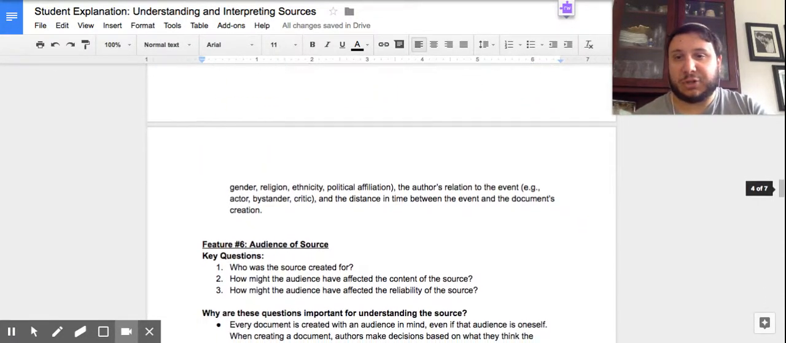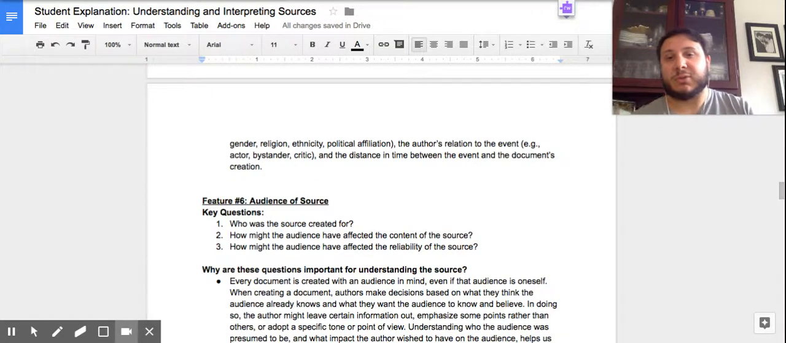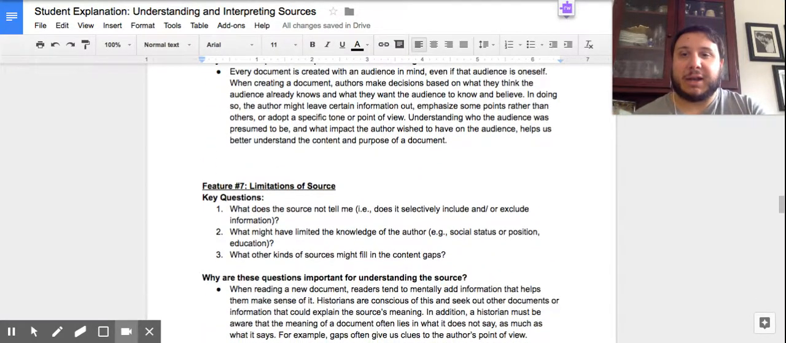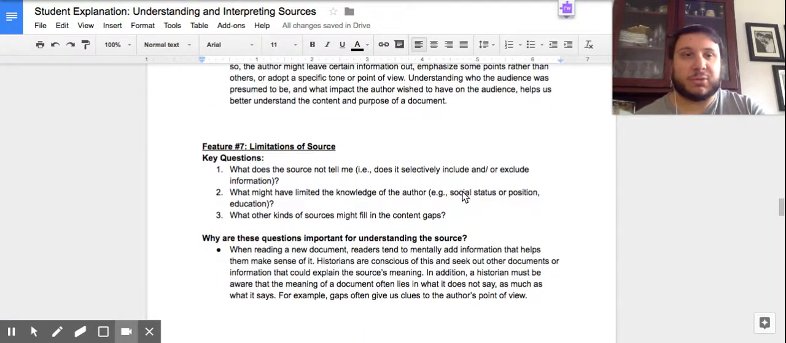The sixth feature is the audience of the source. Who is the source created for? How might the audience have affected the content? How might the audience have affected the reliability? And finally, number 7, the limitations of the source.